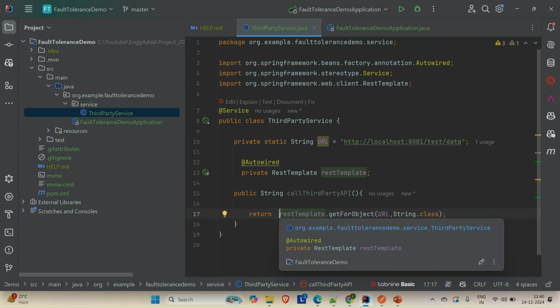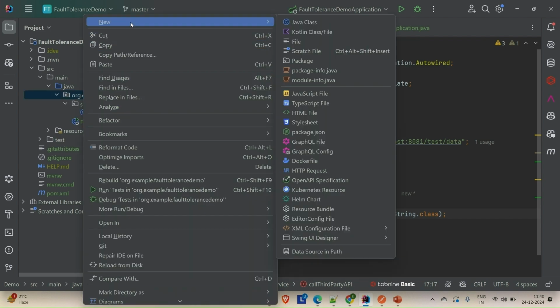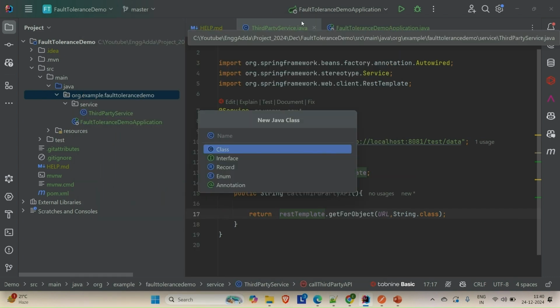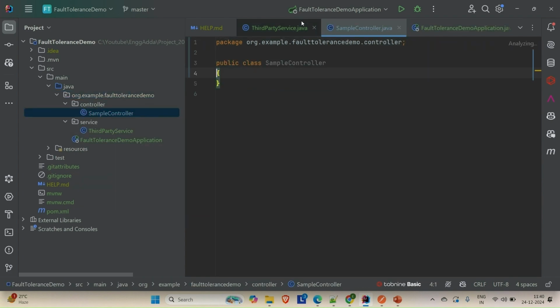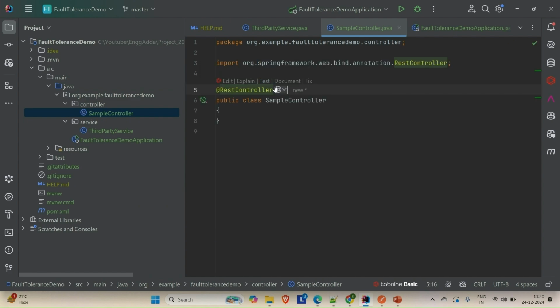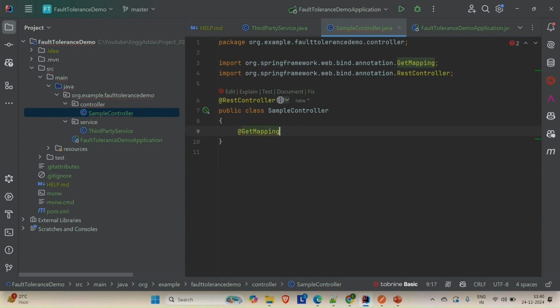Now I'm going to create a controller here. Just create a sample controller, or any controller would be fine. Just create the package first, controller, and then SampleController. We have created this controller, and we need to annotate it with @RestController. Here we are just going to create a simple method with @GetMapping, and then let's say test, or anything would be fine, call something like that.